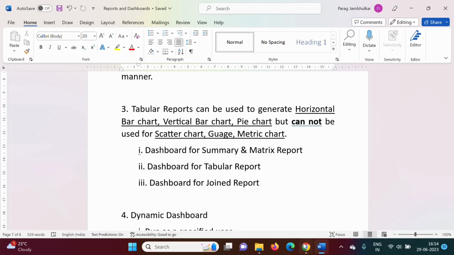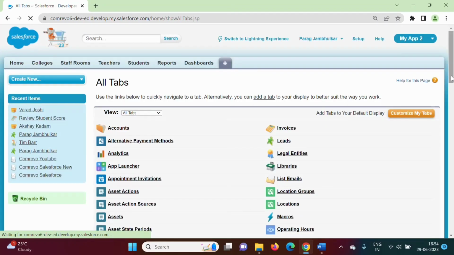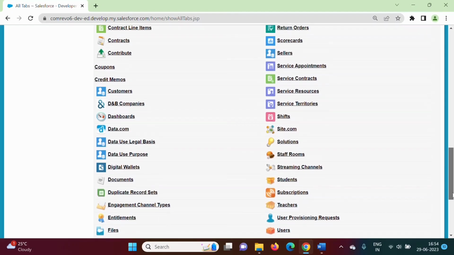Okay. So see, here we have logged in to Salesforce Developer org. Here we have tabs reports and dashboards, right? So in the introduction video, I have told how to create these tabs. If you do not know, see, here we have an option, all tabs. So from here, we can access dashboards. So see, scroll down. Here you can find dashboards, right? Here we have link dashboards.